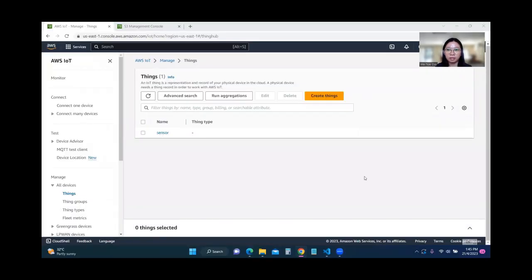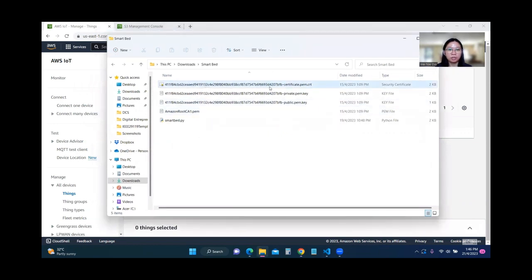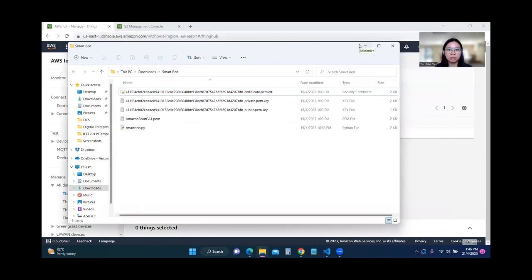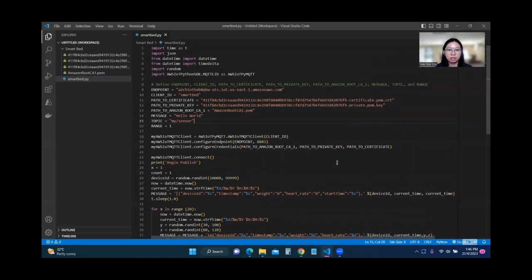In order to connect a device to the cloud, we have to create a thing in the IoT cloud as our device. So in the list, we can see that I have created a sensor as our device in the thing. After creating the thing, it will generate a certificate file, the private key and the public key, and also the CA file. So we have to download all these files and put them in a folder, and then we have successfully created the thing. And now I have created a Python file to generate random data.